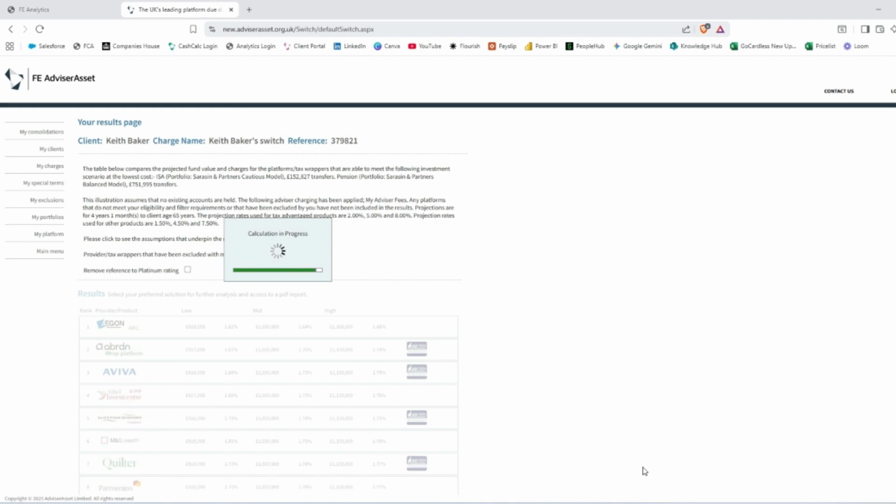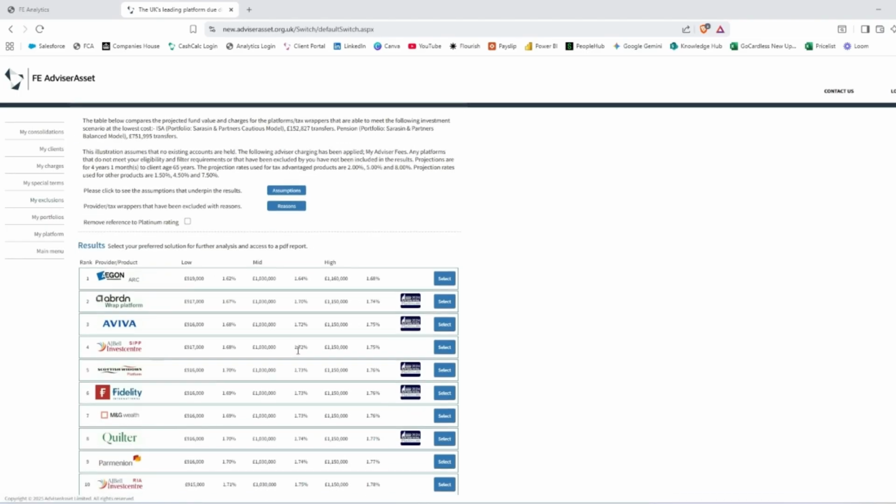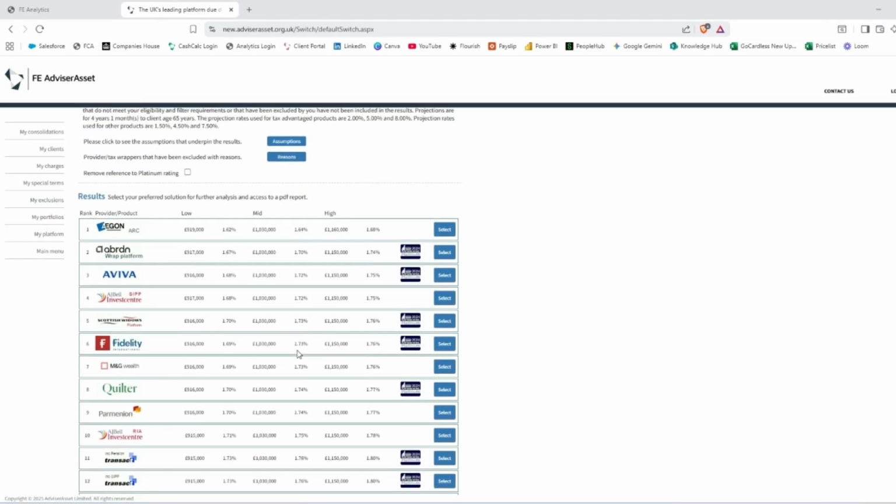Now, admittedly, as part of my centralized investment process, I might only use 3 platforms this year, Aegon, Aviva, and Fidelity. So I can set up exclusions in AdviserAsset and say, whenever I do any kind of work like this, only show me Aegon, Aviva, and Fidelity, for example. But in my case, I'm not doing that. I want to run the full analysis. I've got every single platform here in front of me that those MPS solutions are available on. So I'm going to select Aegon Arc.